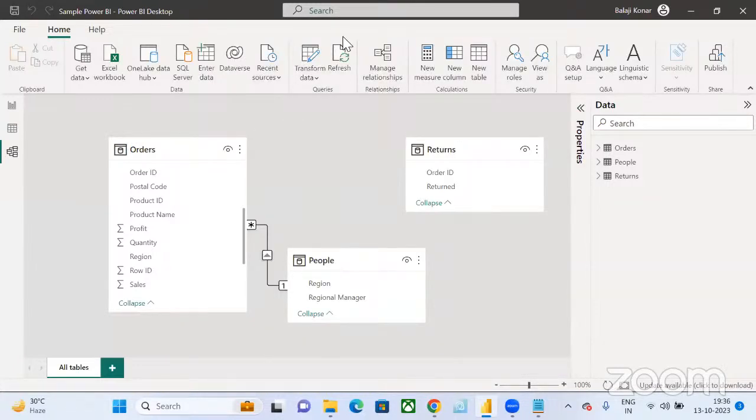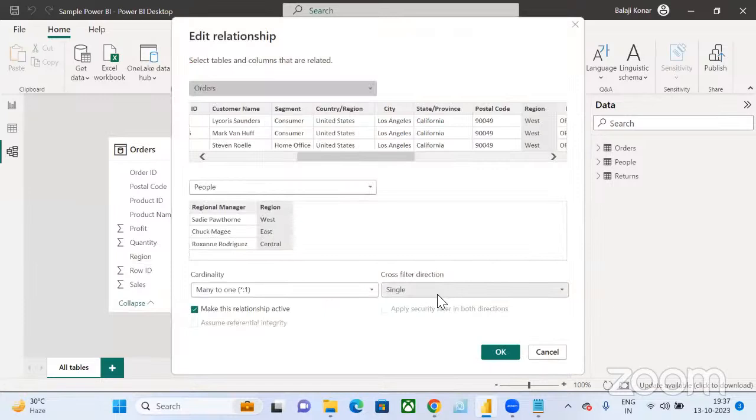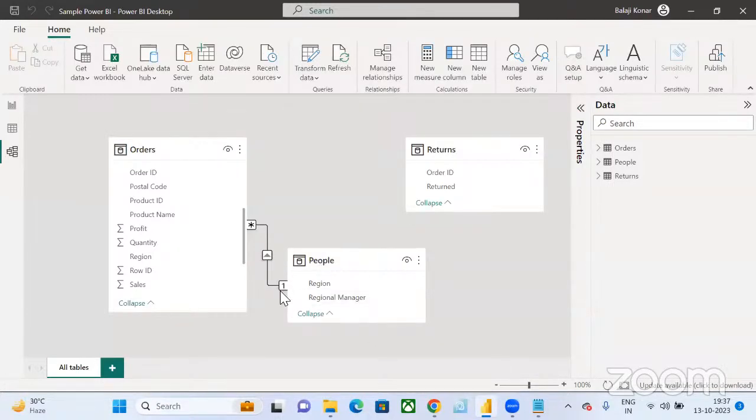Okay, great. Next, the one thing is cross filter direction. So it's single way. I have given single. If it is single, that means the people table is filtering the orders table. That means this has an upper hand over here. This people table will filter the orders table. That is the filtering direction. Can you see this arrow mark? That means this table will filter this particular table.